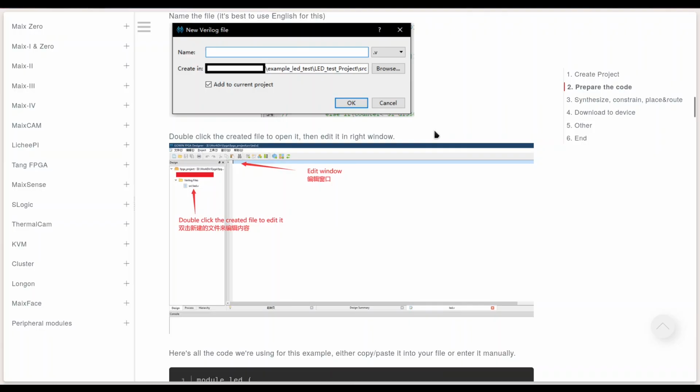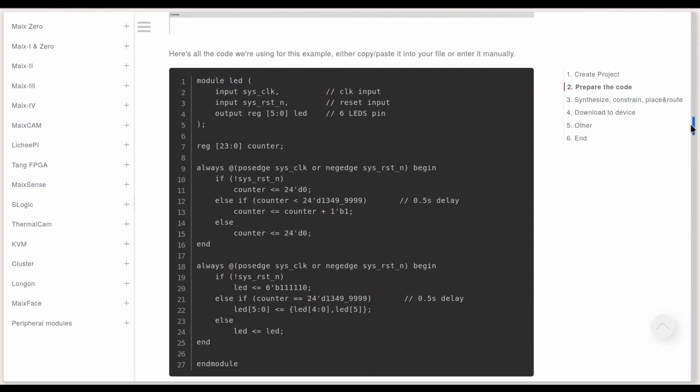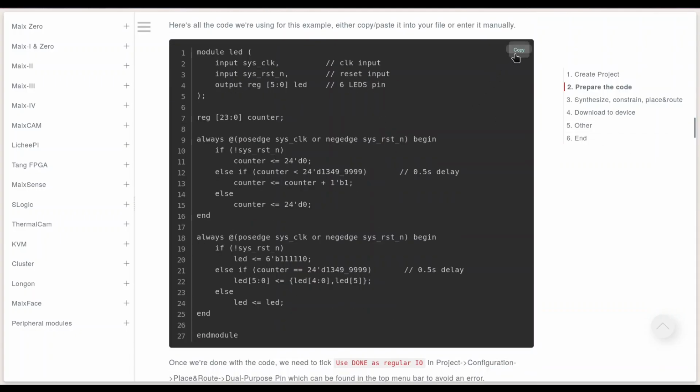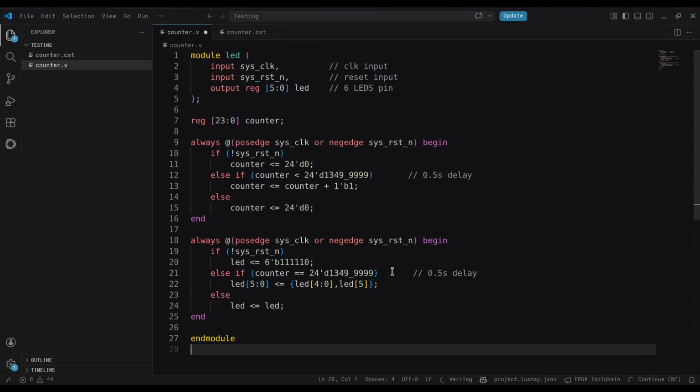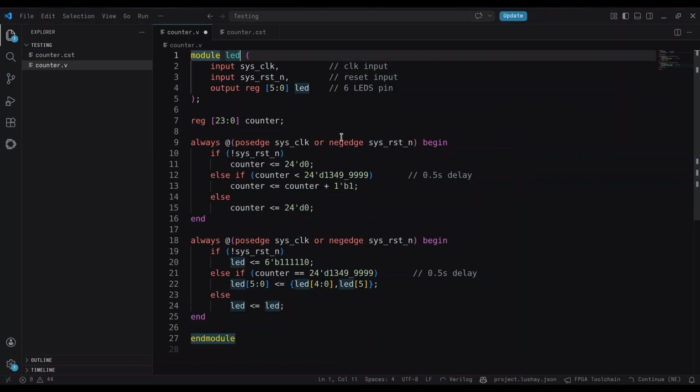And all of this information is actually for if you are using the official IDE, and I'm actually using Visual Studio Code. So I'm just going to take the code. Okay, I'm going to copy it. In here in counter.v, I'm going to paste it. All right. So there are a few things that we are going to tweak in here. Instead of module LED, I'm going to change it to module top.